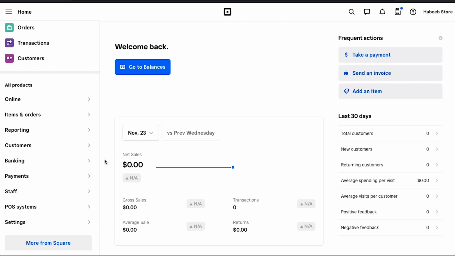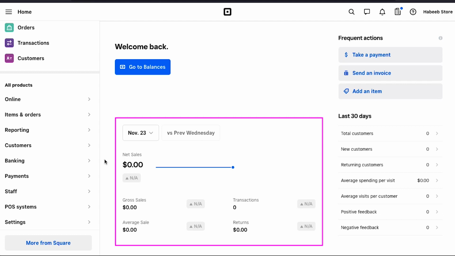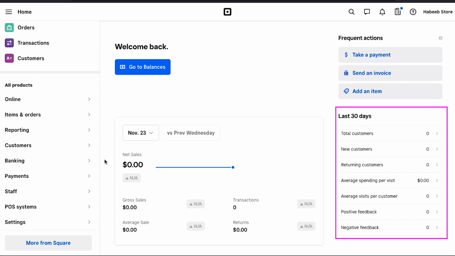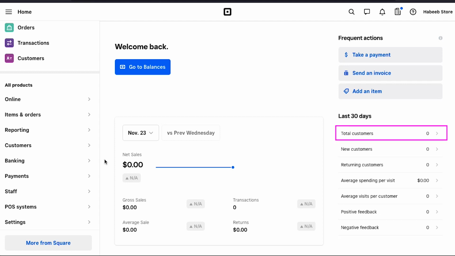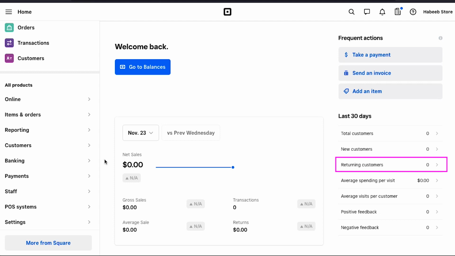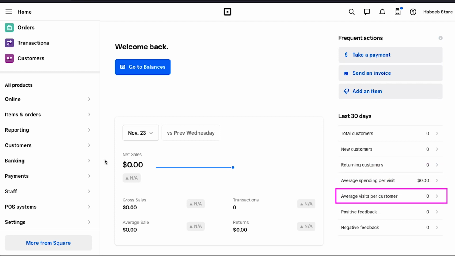In the center of the page here, you will see the statistics, which shows net sales, gross sales, transactions, average sale, and return. In the right sidebar, you will see the last 30 days statistics, which shows total customers, new customers, returning customers, average spending per visit, average visits per customer, positive feedback, and negative feedback.